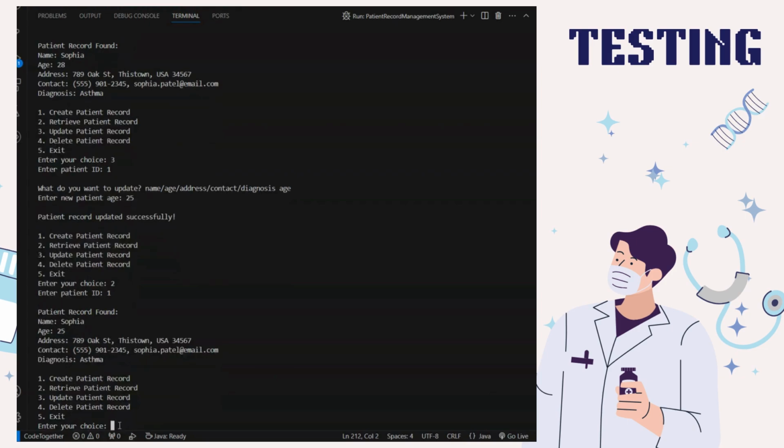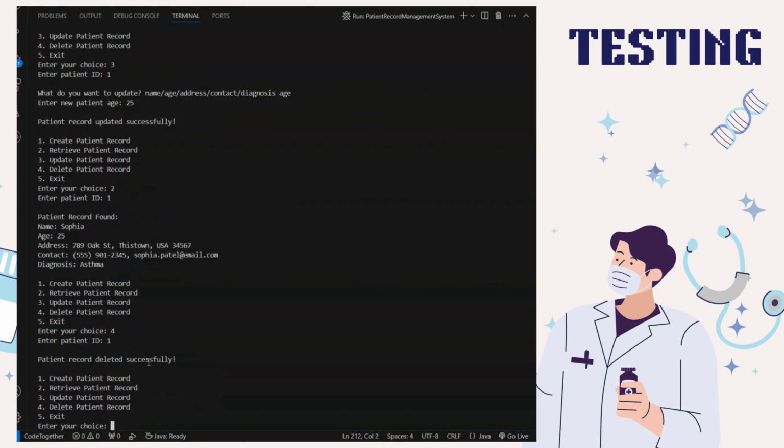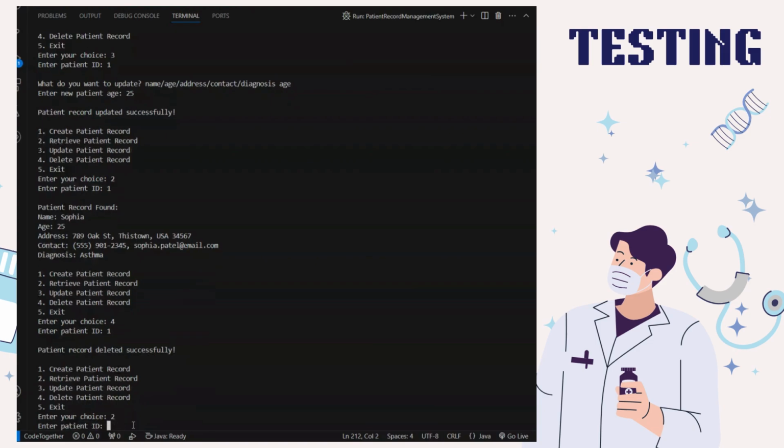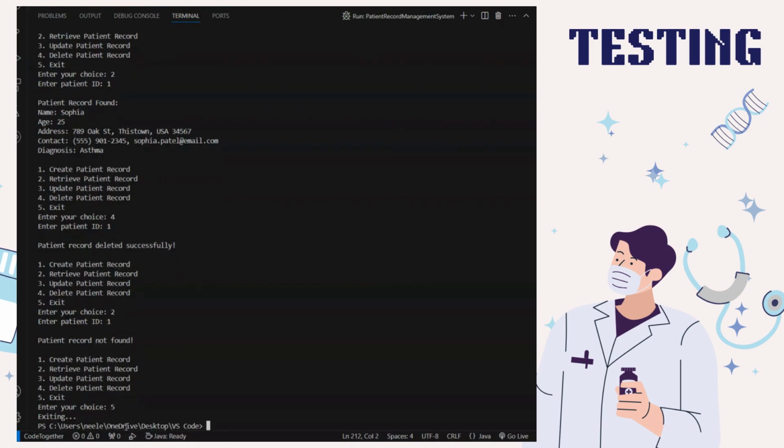Now let's delete the record from the data. Choose option 4. Enter the patient ID. The record has been successfully deleted. To check whether the record is deleted successfully or not, choose the retrieve option, enter the ID, and here you can see the record not found. Now I'm going to exit the program. So yeah, we have successfully tested the program and got the desired output.